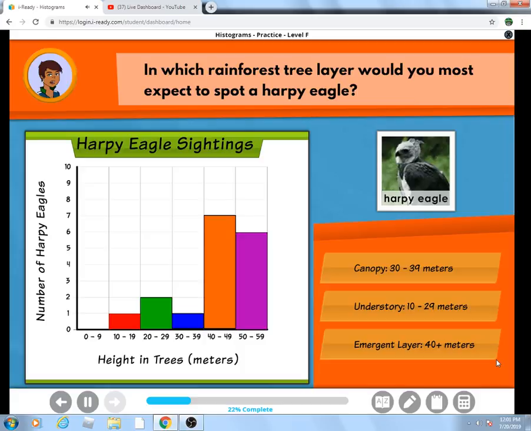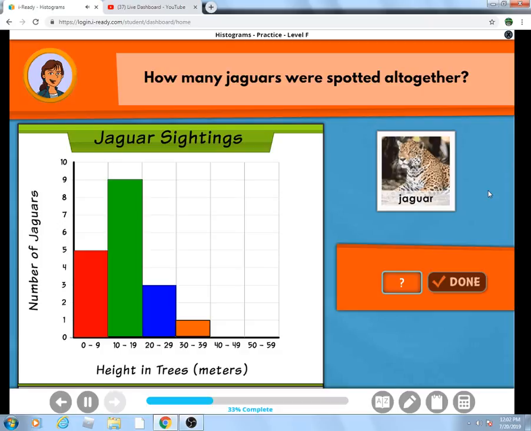In which rainforest tree layer would you most expect to spot a harpy eagle? So how many jaguars were spotted altogether?